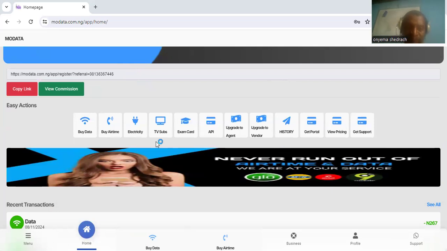The other place you can see is the easy action. You can see this place. This place is going to tell you to click on any of these calls to action to perform any of your recharge needs.